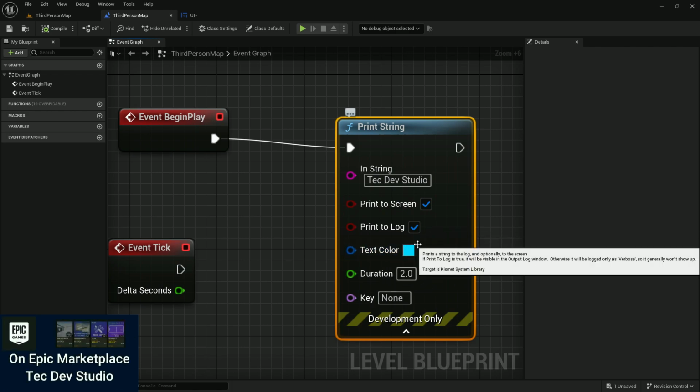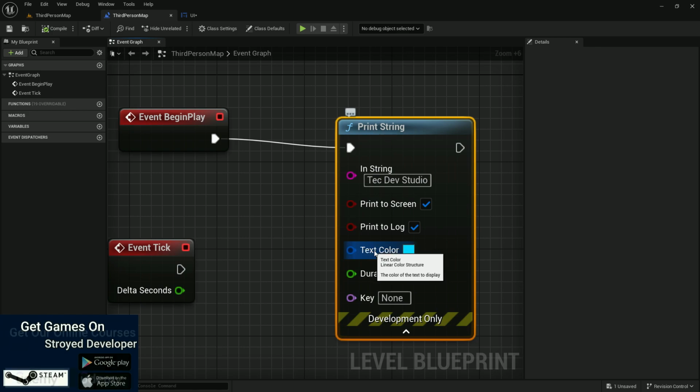And the text color, as I said, what the text color is going to be, so it's also a cool thing.